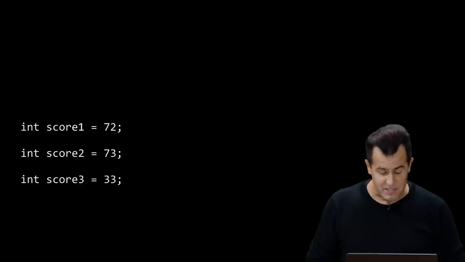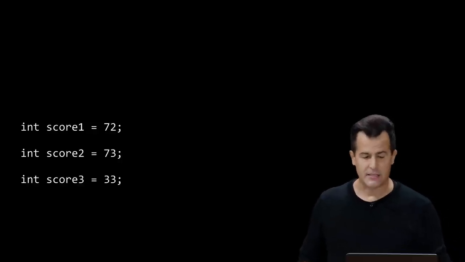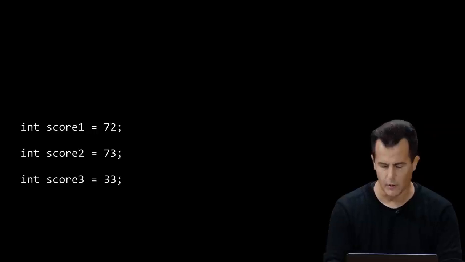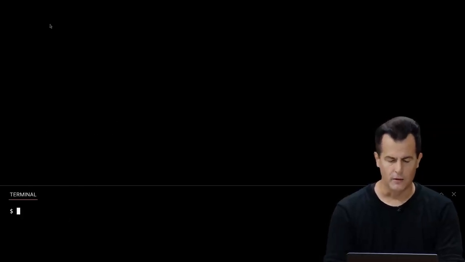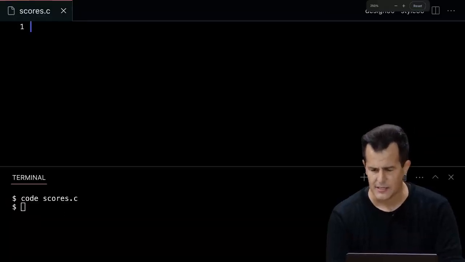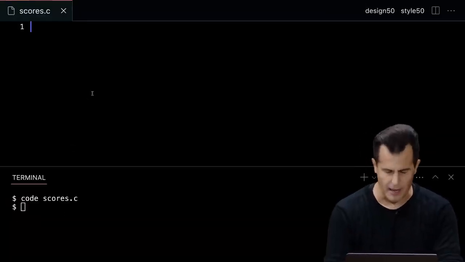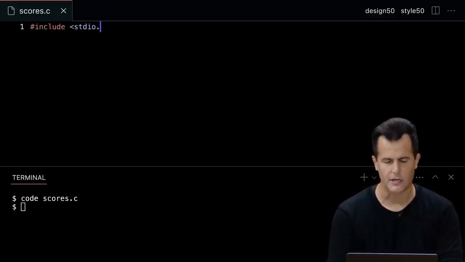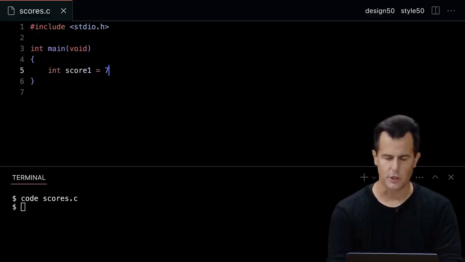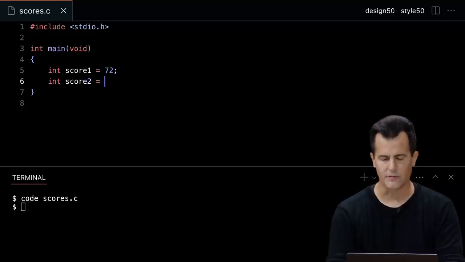Well, I think we could whip this up pretty easily. For instance, let me go over to VS Code here, and let me go ahead and create a new file called, how about scores.c. And in scores.c, I'm going to do maybe a little something like this. Include stdio.h, int main(void). And inside of main, let's do int score1 = 72, int score2 = 73, int score3 = 33.